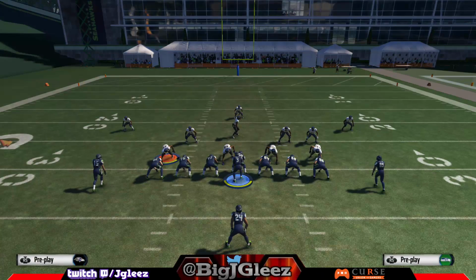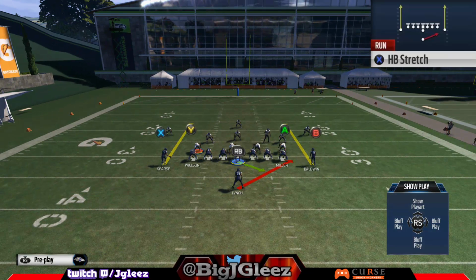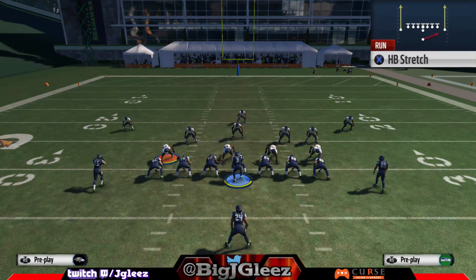Big J Gleez here, and we're going to break down the ace close in this third video for this Buffalo Bills offensive video ebook. And right here we're going to run the stretch, and again we have to be aware of where that cover 3 safety is as he rolls down into the box, because now we know numbers on the right favor the defense.